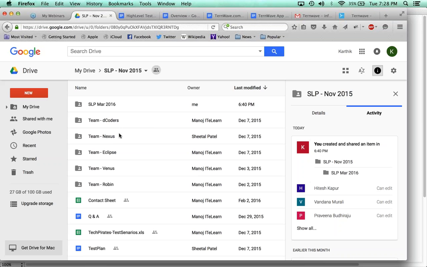So here, team, if you look, we have the different teams that worked in the recent live project for Selenium. I'm going to quickly open up the contact sheet to show you how things are going to be shaped up for them. I'm going to hide two columns, especially the email and phone number.